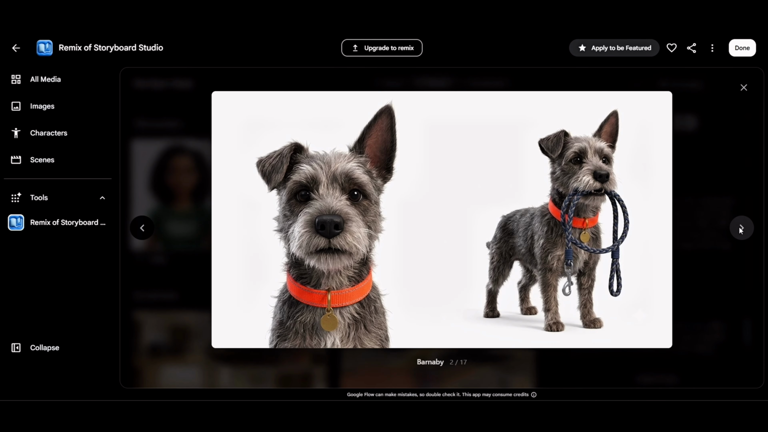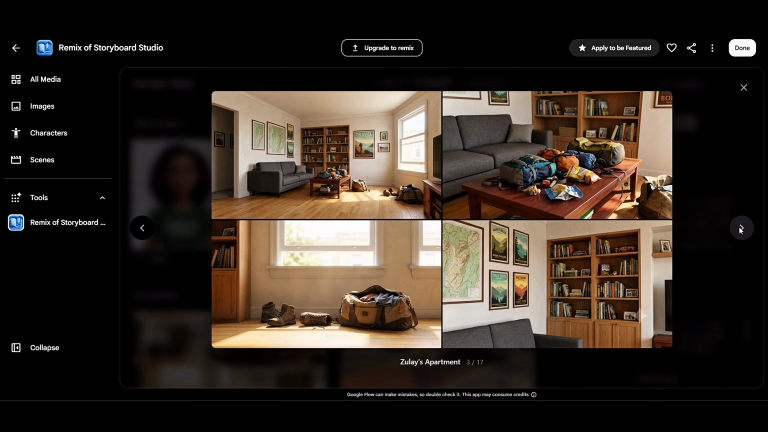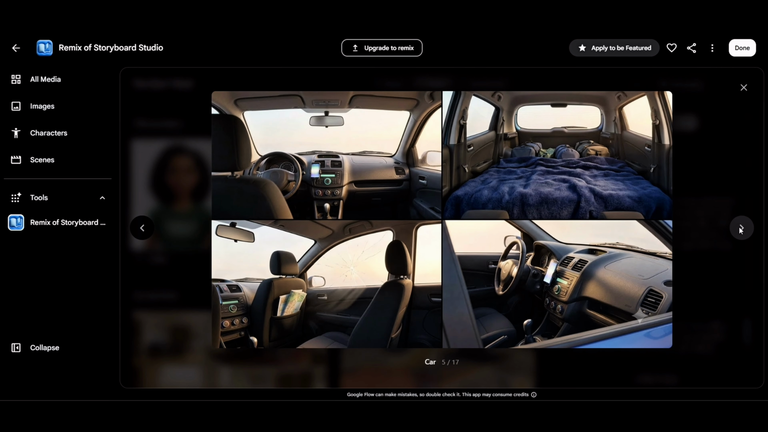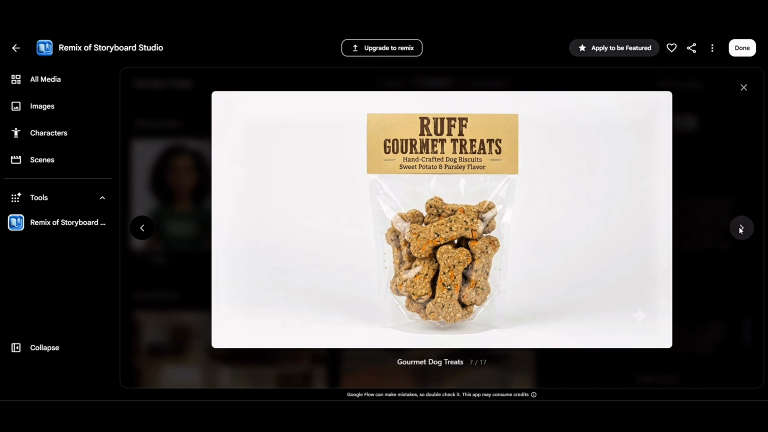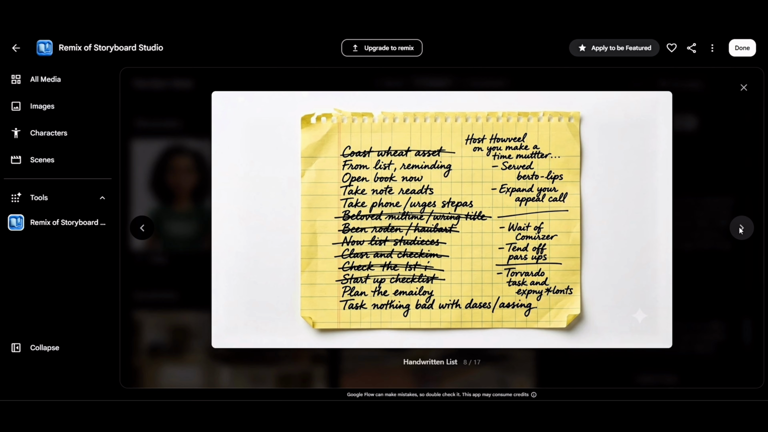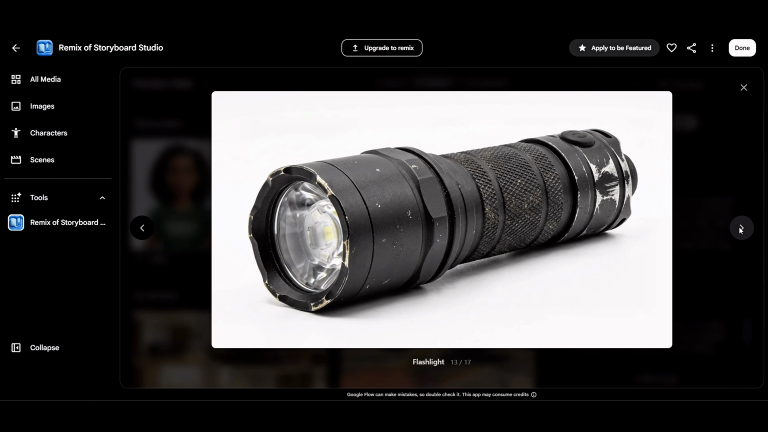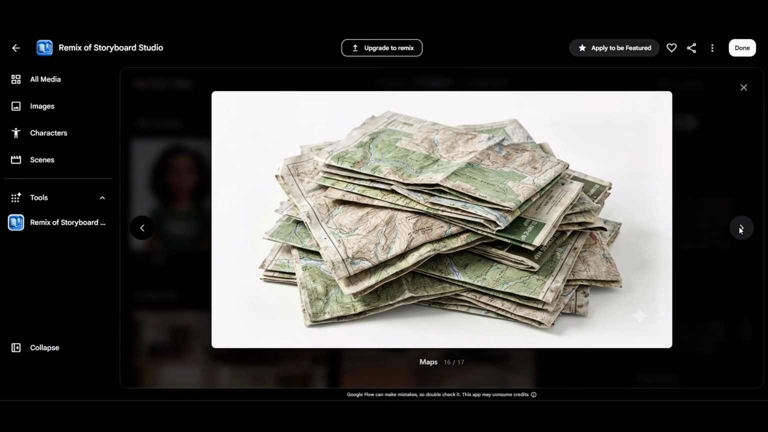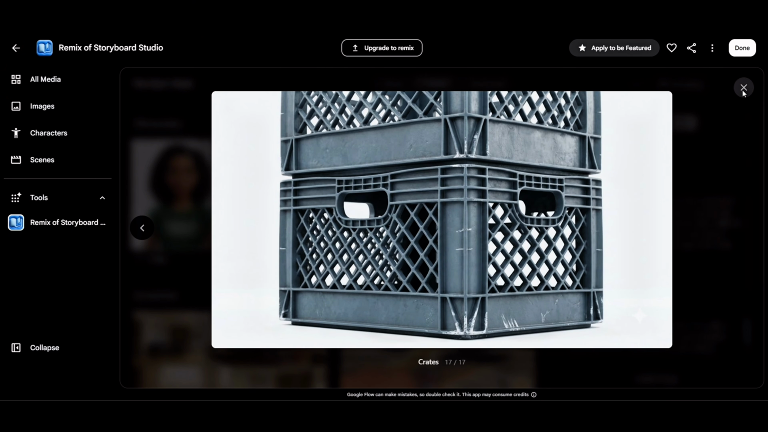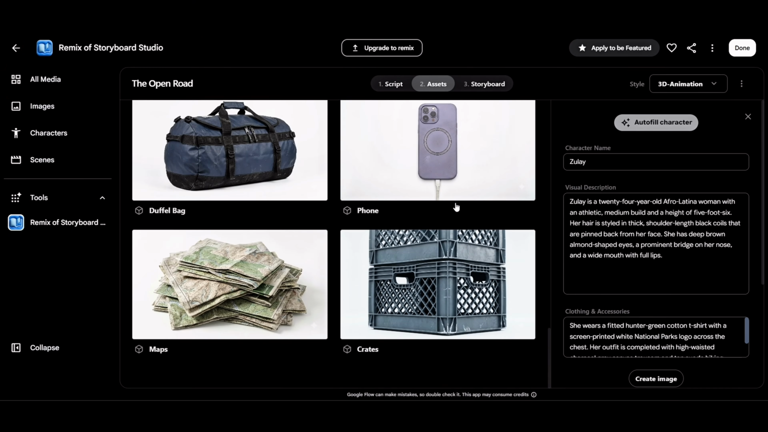You can see the characters it created, along with the locations and the different props that might be needed later in the storyboard. For this example, I've got my main character, Maya, her rescue dog, and a few other supporting characters. It also gives us reference images for the locations, so when we move into the actual storyboard, the visuals have something consistent to work from.